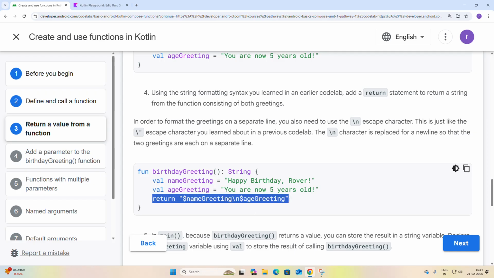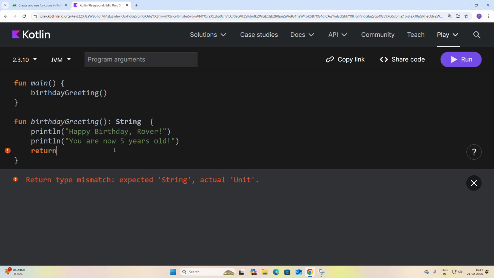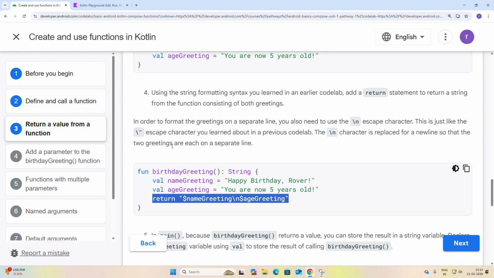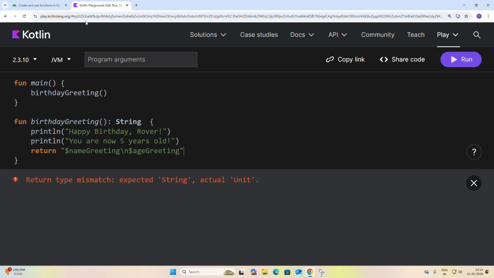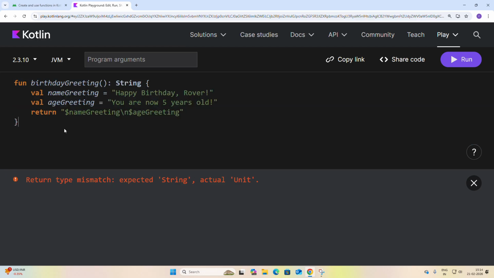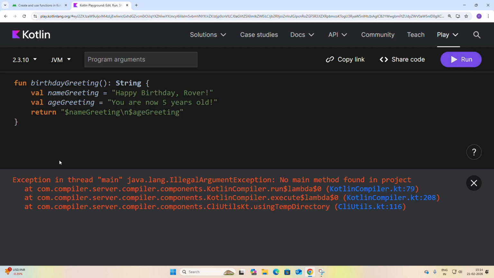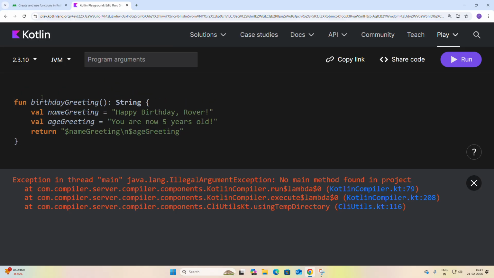So let's copy this and paste it. See, here it will be taking the values of the name greeting and age greeting. But we have not declared it. So let me just copy the complete code. See now, it will not run because I have cleared my main function. So no main method found in the project, an error will be given. So let's add that.